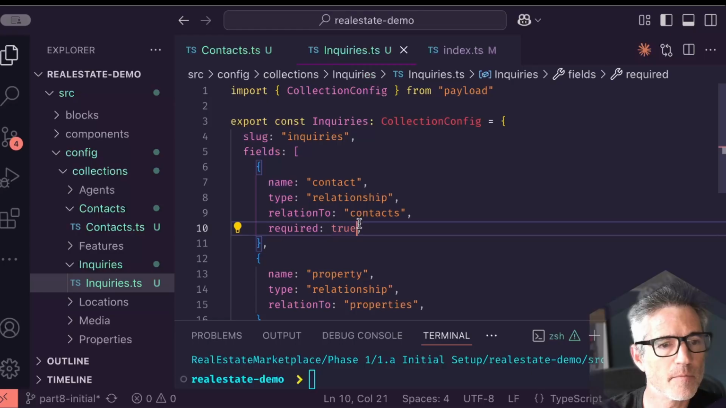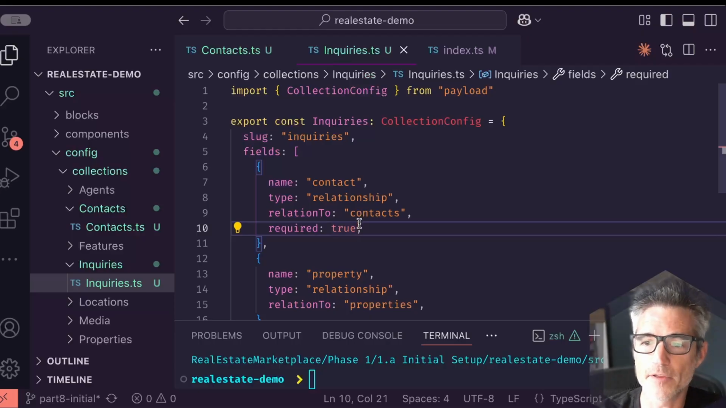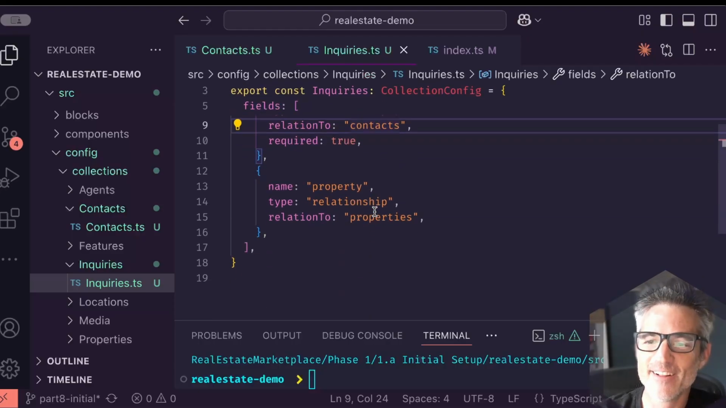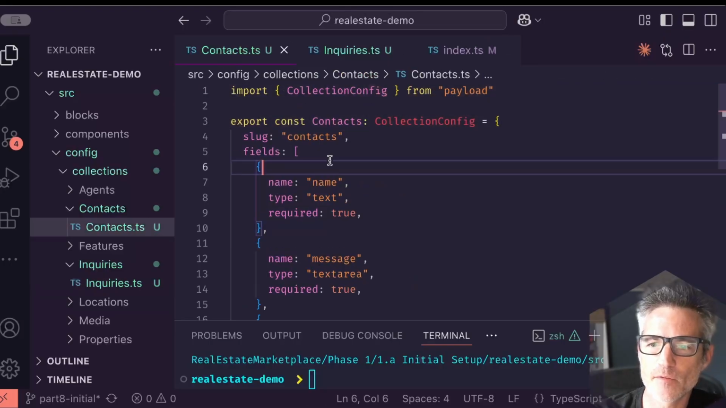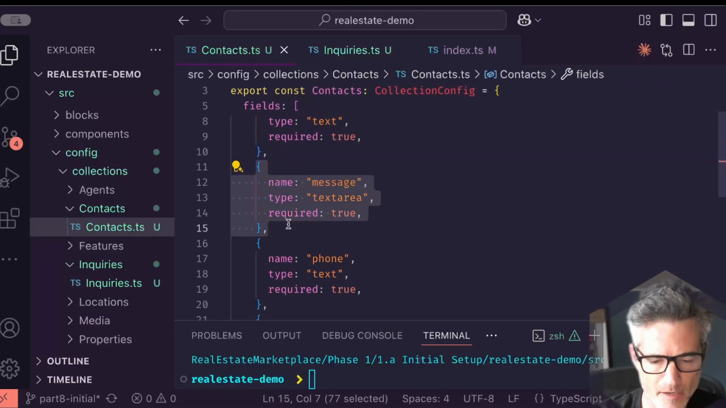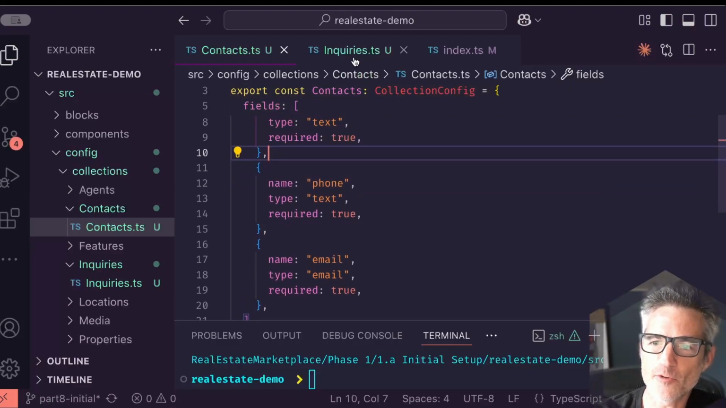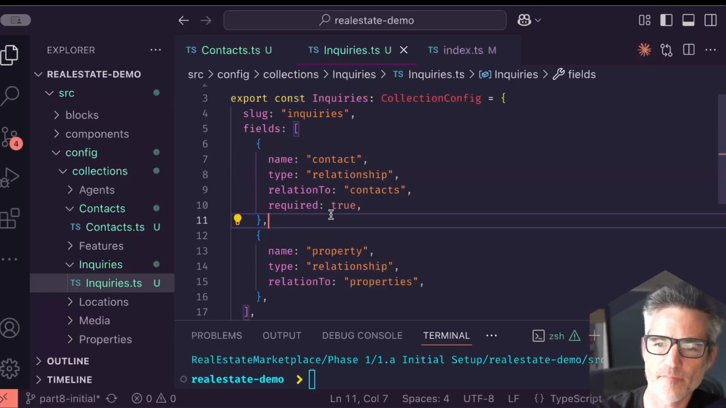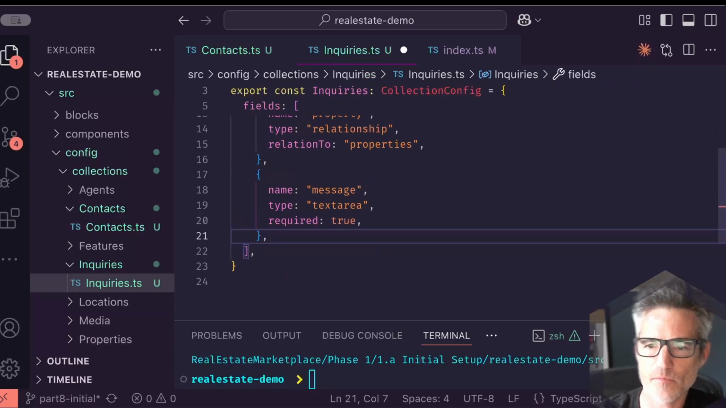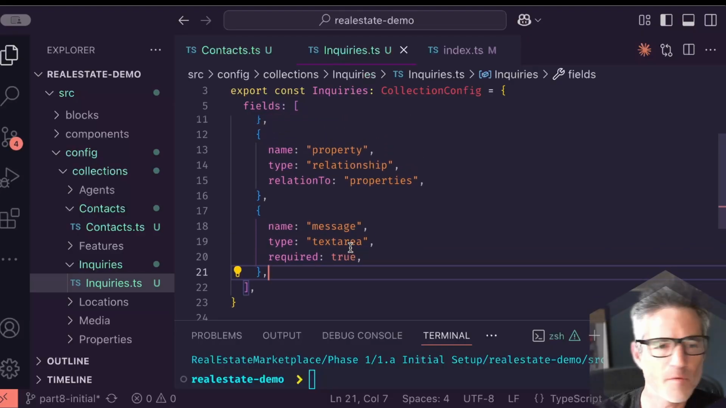And I think I messed up. Oh man, I can't believe I did that. Message does not belong on contacts, obviously. Message belongs on inquiries. Okay, that's better.